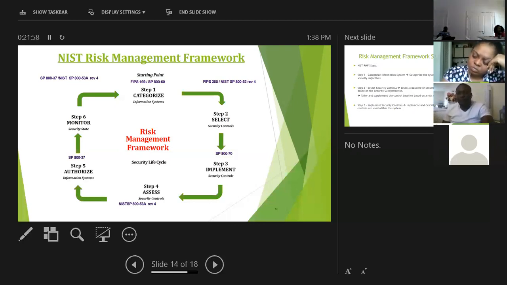You get it? So at the end of the day, you decide, okay, let's install an antivirus on this kind of system. What are you doing? You're selecting a control. This kind of control will be good for it. But in this job, when you want to select controls, you don't just select like that. You have to select based on the categorization of the system. If it's a high system, what controls should you put in place? If it's a moderate system, or a low system?